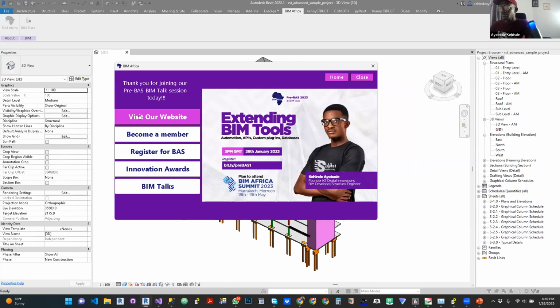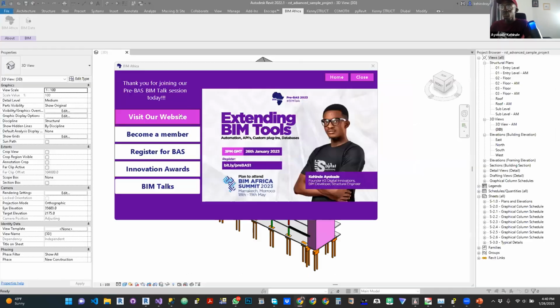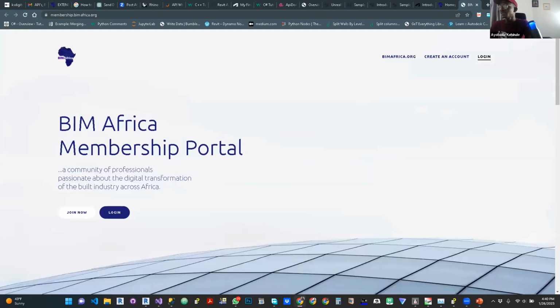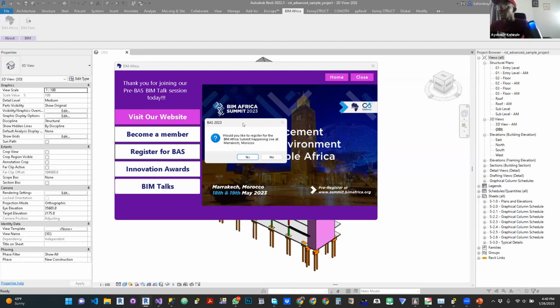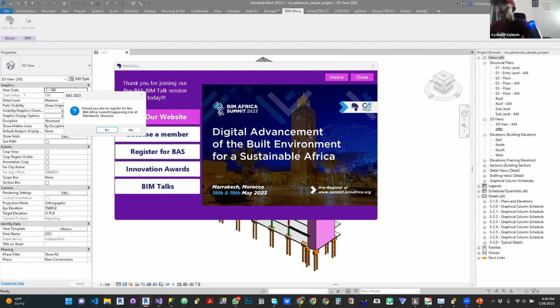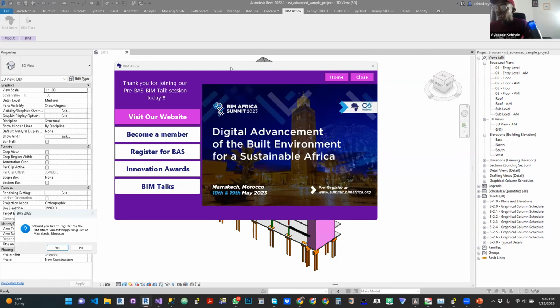With this plugin, you could visit the website of BIM Africa to know more about them and what they do. To become a member, it takes you to their website where you could get a membership and join the membership platform. Also, you can register for the upcoming Built Environment Advancement for a Sustainable Africa summit, starting in Morocco. I just did this sample to show the possibility. This is Revit, and you could do all these kinds of things inside of Revit.